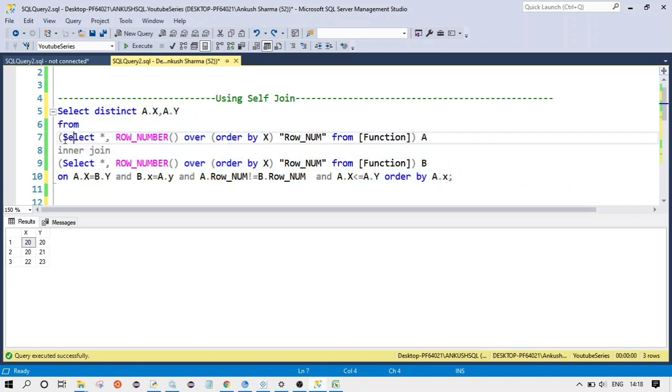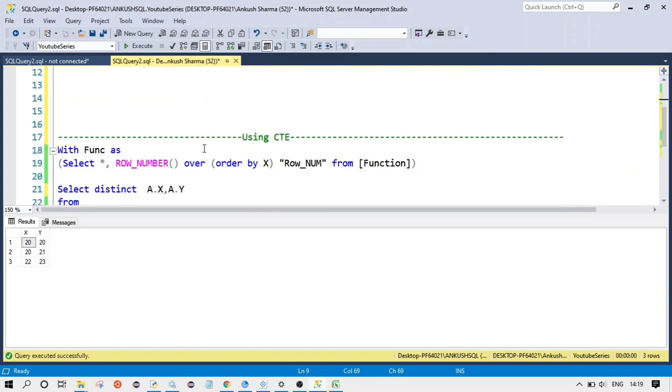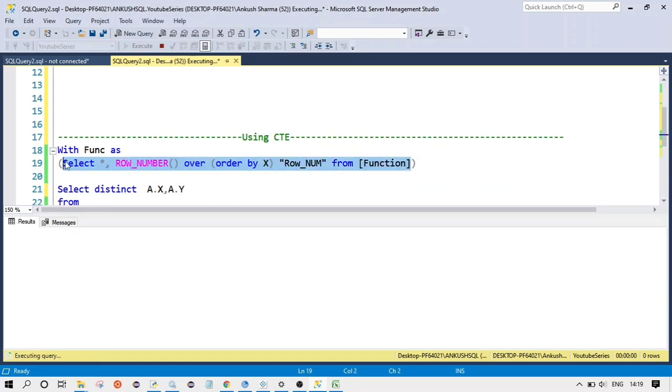You can notice one thing here: I have written the same code twice. This code is written here and the same code is written here once again. So this is just increasing our query size. To make this more optimized and make this query more readable, we are using a concept known as common table expression. What I'm doing here is creating a temporary table func.